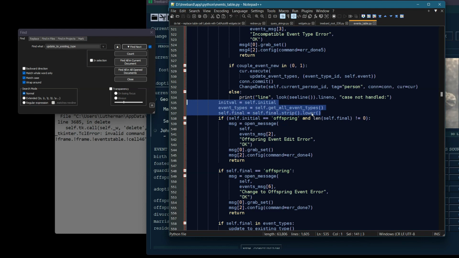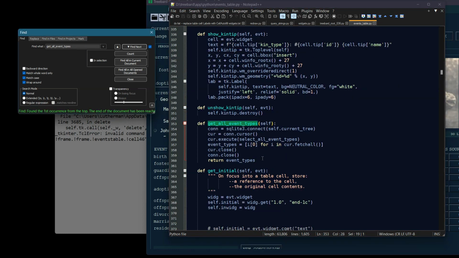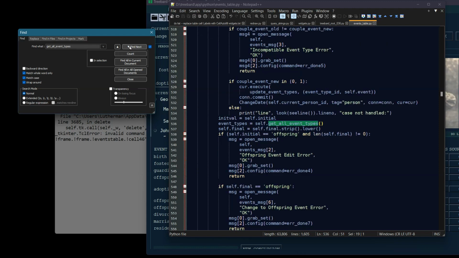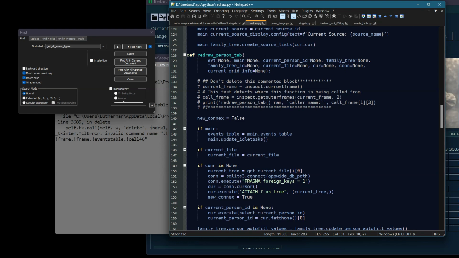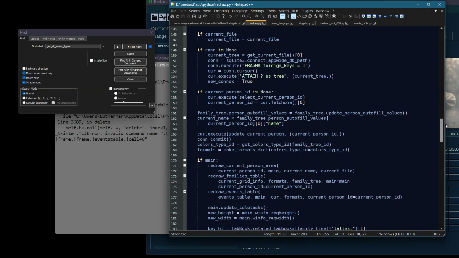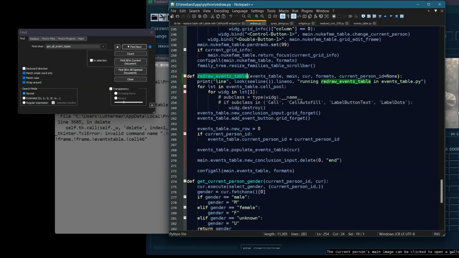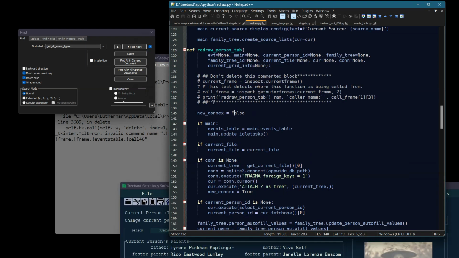This is just changing a string. All this does is get information out of the database. Where are we redrawing? I've had this problem before. Are we redrawing the whole person tab? Redraw person tab is going to run redraw events table. I've had this problem before, and when I said that, I remembered this.